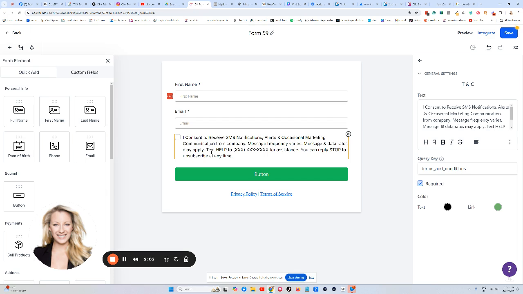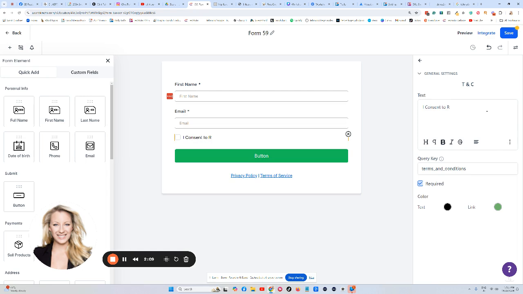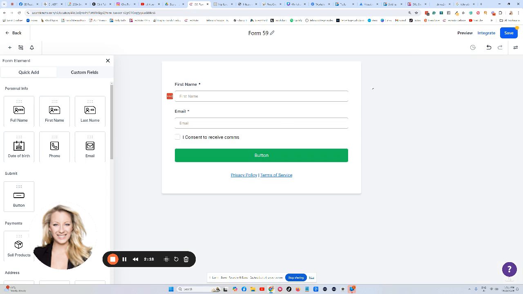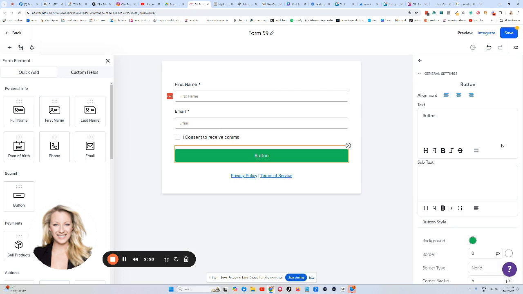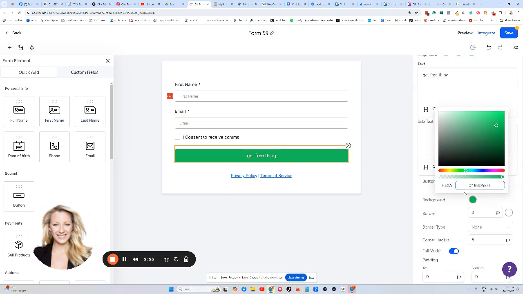You can also choose to have a consent box here to say that I consent to receive information from this person. You can customize that however you want. Okay. I'm just going to put receive comms. This is a pretend account, so I'm not going to worry about spelling or anything. And on the button, you can change that from saying button to get the free thing or whatever you want it to say. And you can change, obviously, the colors to your own branding hex code colors as well.